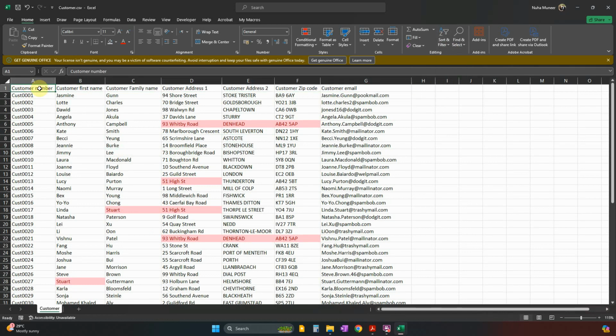And let's adjust the naming. So customer number, and then no need to repeat customers first. Again, the word customer, we're just going to call it first name, address one, no space. If you don't want space, just put underscore.